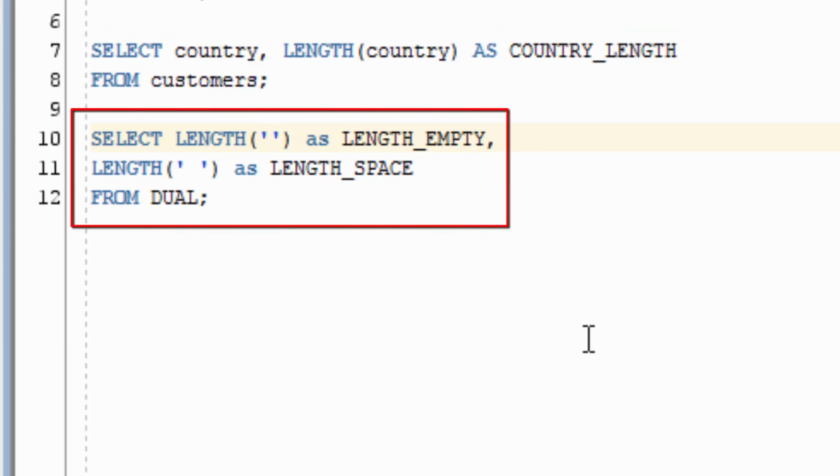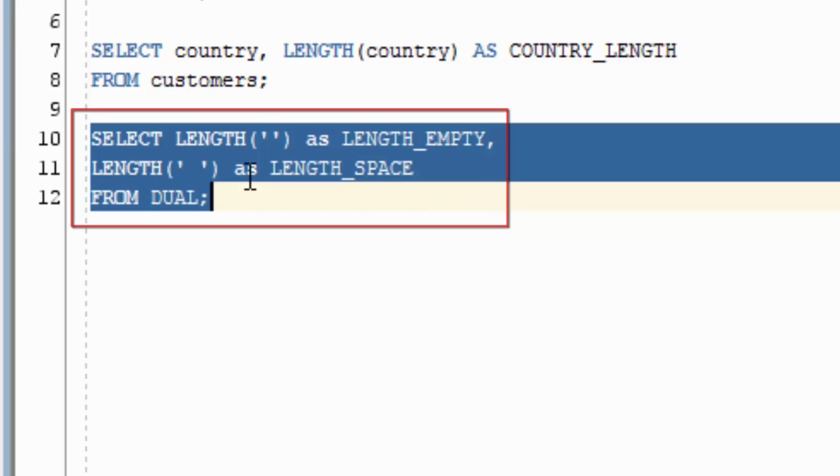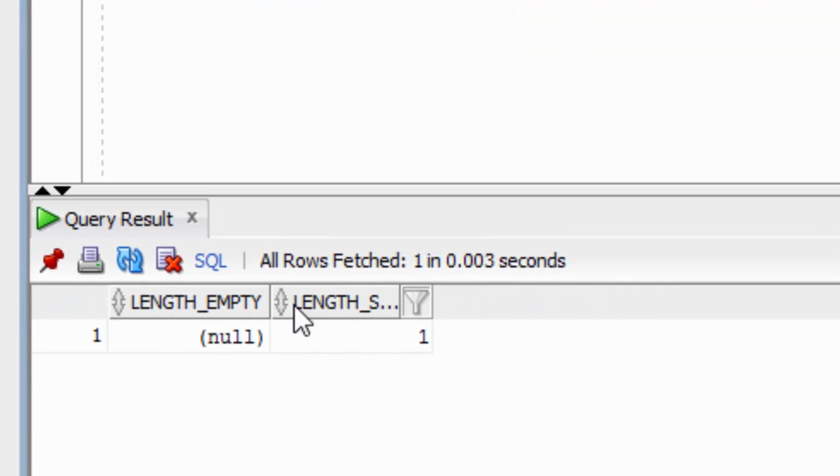Now we're going to see what happens when we run the length function on an empty string and a space. You can see the length of an empty string is null, and the length of a space is one character.